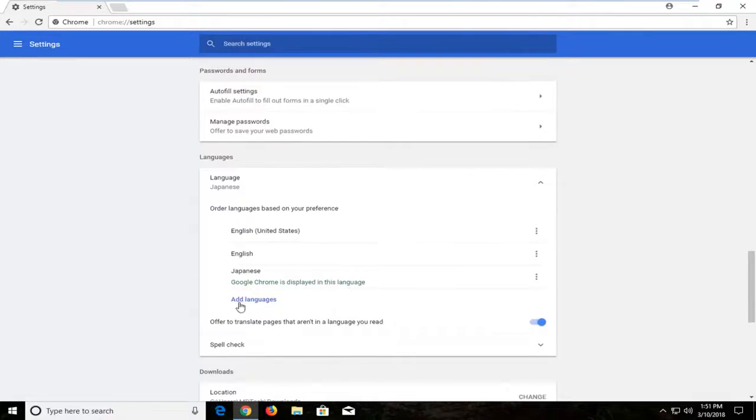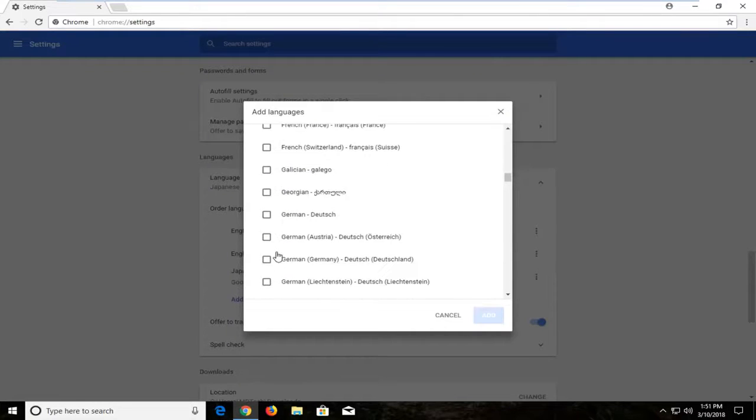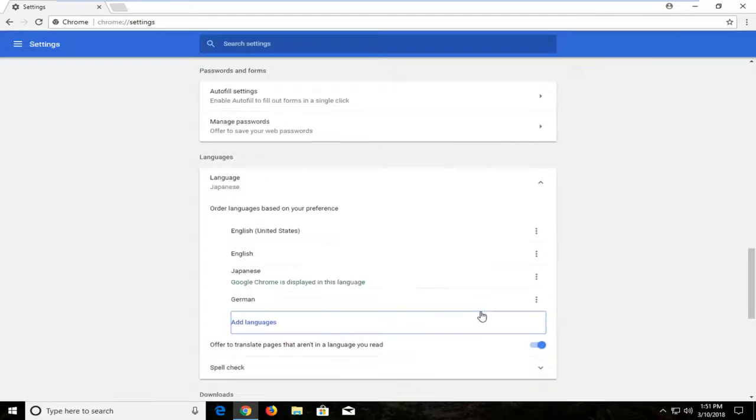And now you want to go and left click on add languages. Select the language from the list that is applicable to you. And then left click on add.